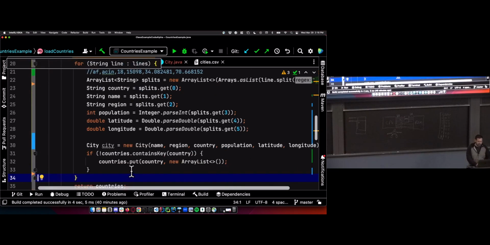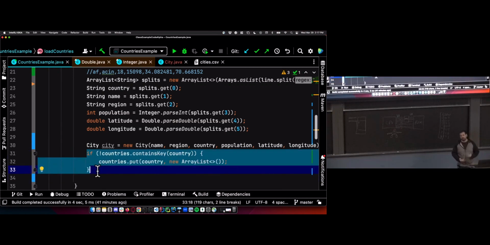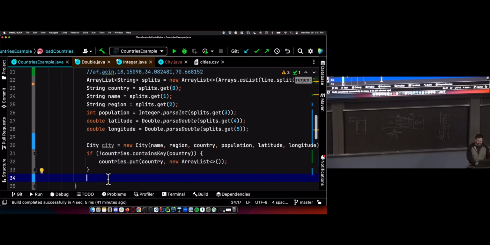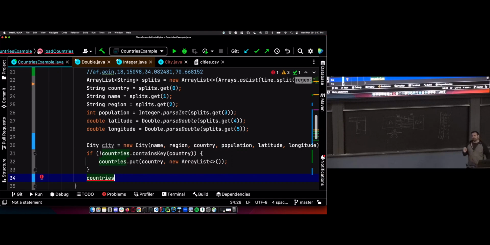And then whether this is the first time I've seen the country or not, so if it's the first time, it was initialized. If this is not the first time, this code doesn't run. It doesn't do anything inside the conditional. So no matter what case this is, I'm going to go to my countries hash map, and I'm going to add this city to the appropriate ArrayList. This is where understanding references is going to pay off for us, to see what happens in this next line, how to get this city in the right ArrayList.